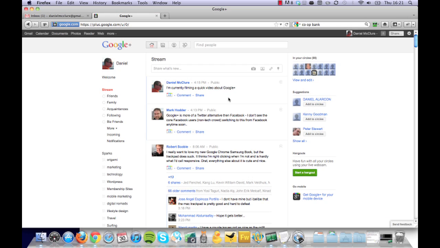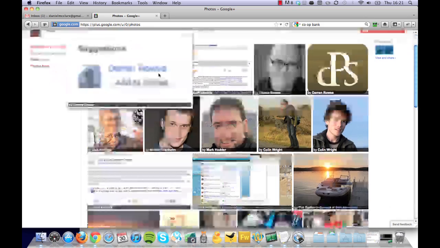So that's a basic overview. Obviously, you can have photo albums. Got photos here from my friends, my current friends. You can have photo albums. There are bits where you can add videos as well.